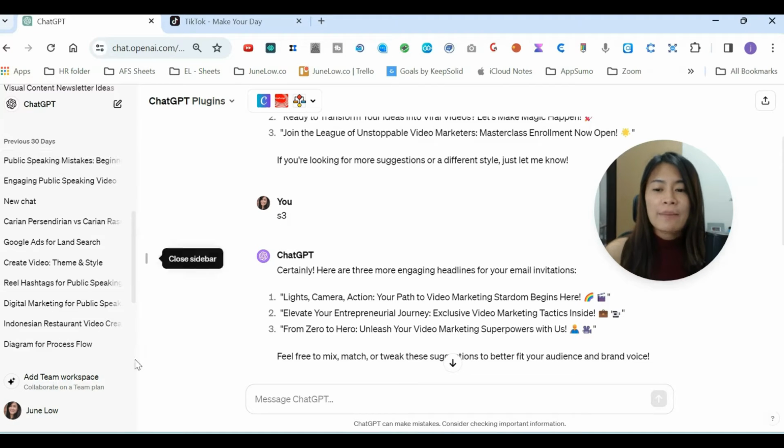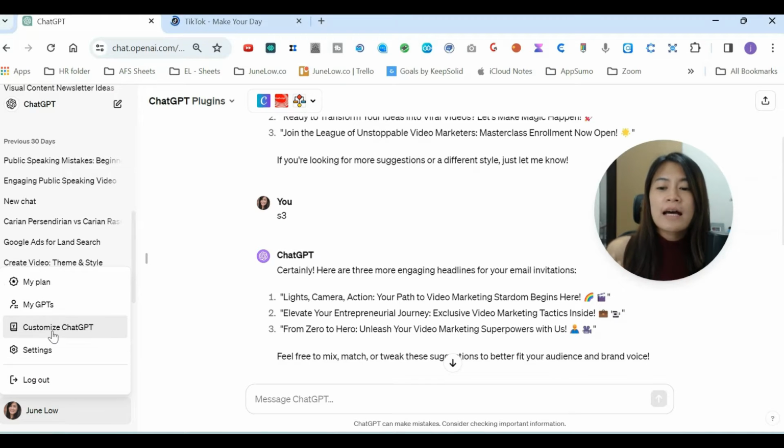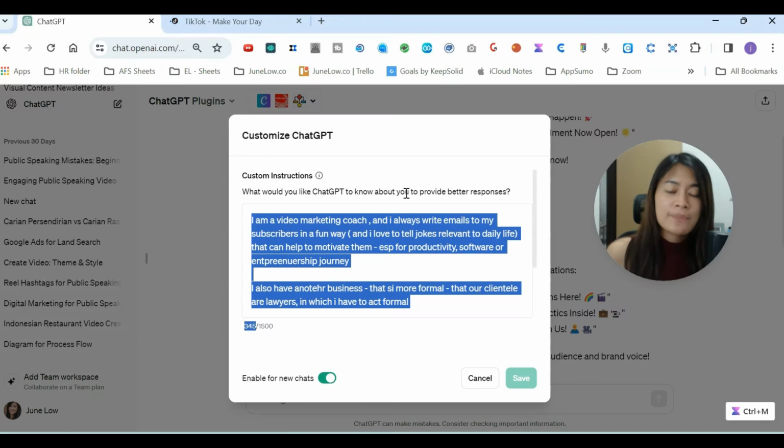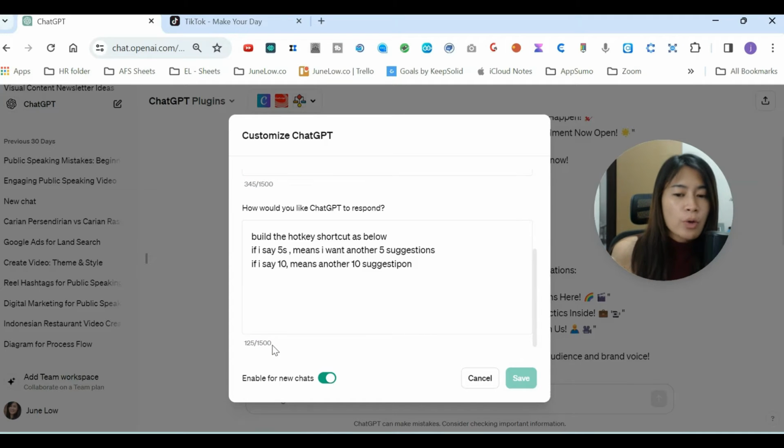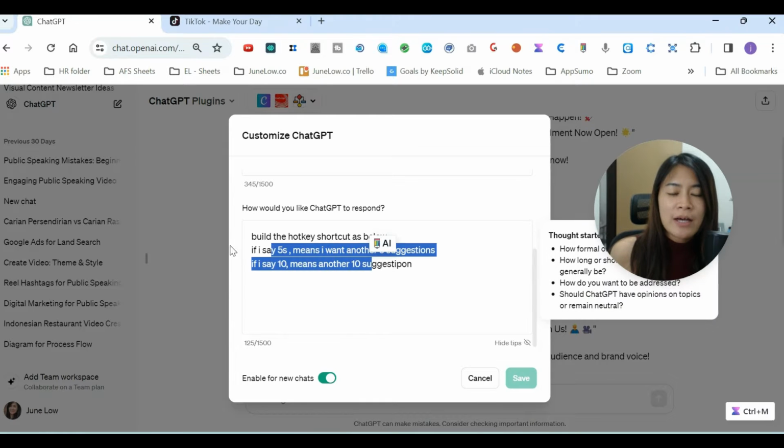Right now I'm in my ChatGPT. As you can see on my left sidebar, just click on your name and click on Customize ChatGPT. This is the customization that I'm doing. I want you to scroll to the bottom part: How would you like ChatGPT to respond? You can customize up to 1,500 characters, and I have used up 1 to 5. So basically you can shorten it.